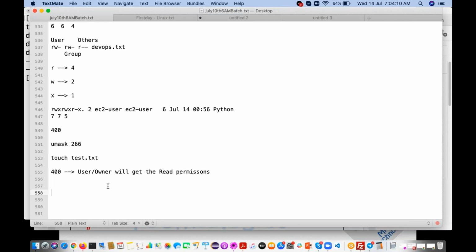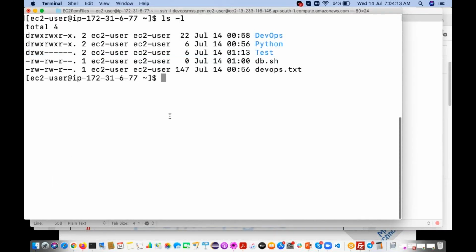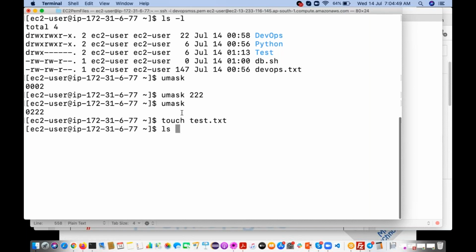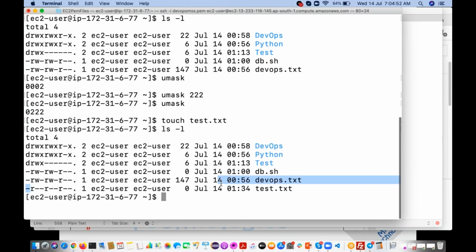Anybody have any questions? Now let me change the UMask value. Just type umask first. This is the default UMask value. Now umask 222, and now you can type umask. See, it is 0222. Now if I create a file, touch test.txt, tell me what permissions I am going to get for test.txt. Vijay Singh already answered, 444. Yes, thank you. Srinivas answered r--r--r--. Yes, if you type ls -l you will see r--r--r--.